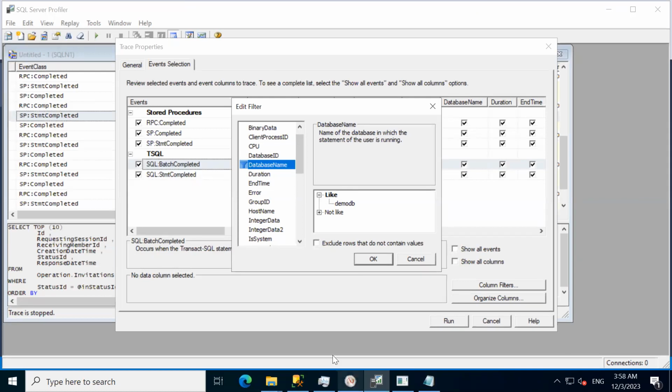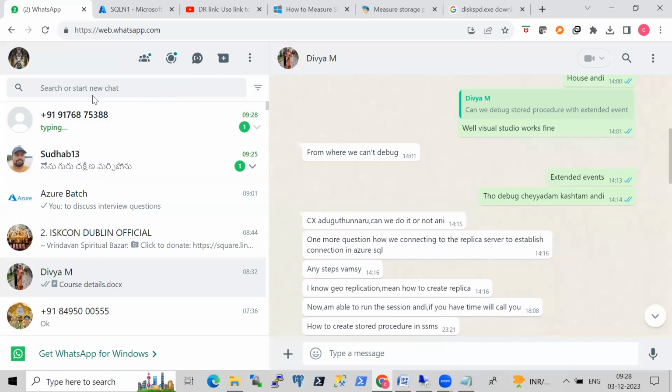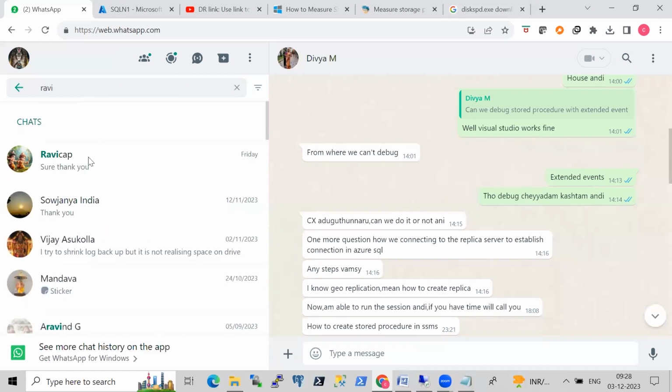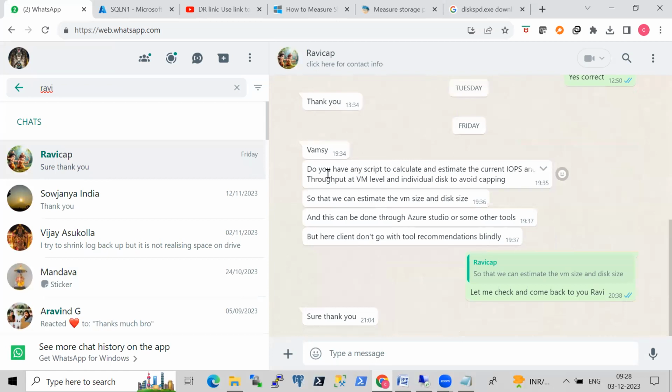Okay, I got one more question. This is very important, let me show you that question first. So this is the requirement: any script to calculate or estimate the current IOPS at VM level and for each individual disk to avoid capping. He got a requirement where they need to migrate from on-premises to Azure VMs. Just a simple requirement, not any platform as a service, from on-premises to IaaS. But before that, he has to choose the right size and right storage on Azure VMs.